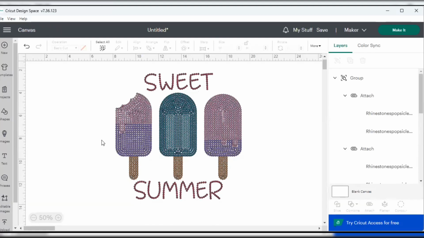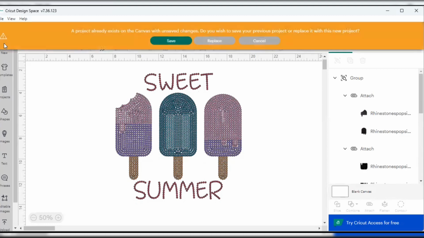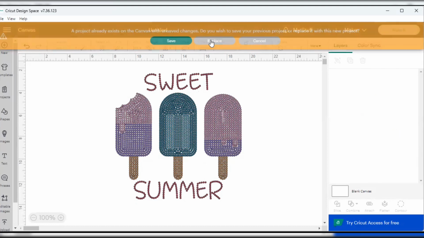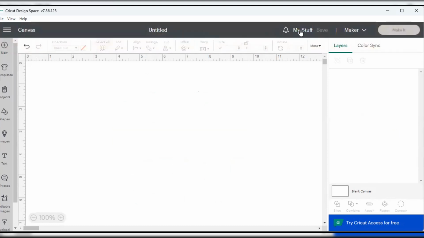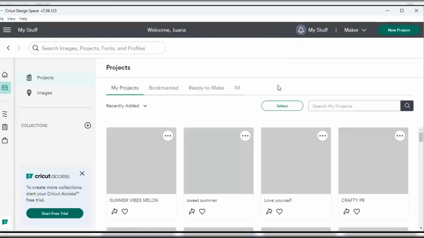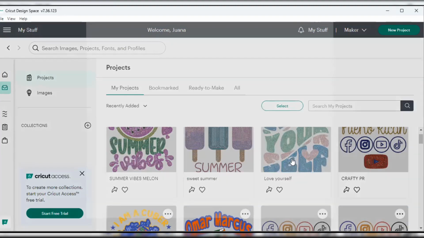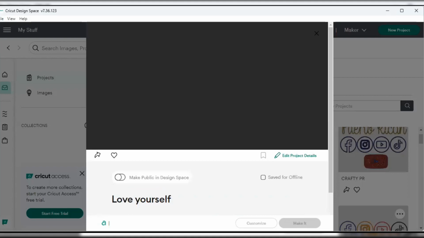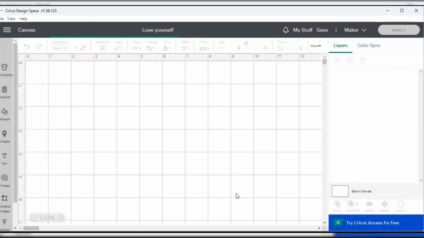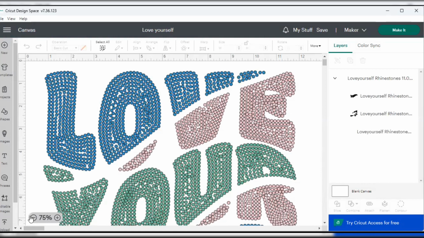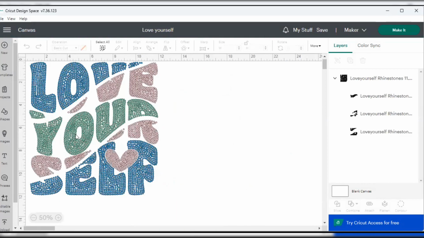And then I had this one already saved, so I'm going to go to a new one because I want to show you the other one. And I'm going to go to my stuff. So the next one I'm going to be working on is this one, okay? This is another layer design. This one is very simple. There's no changes on this one.